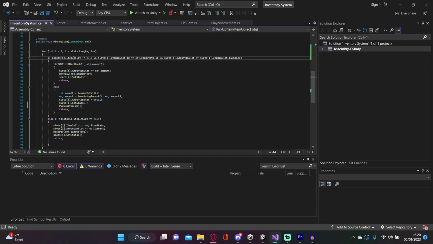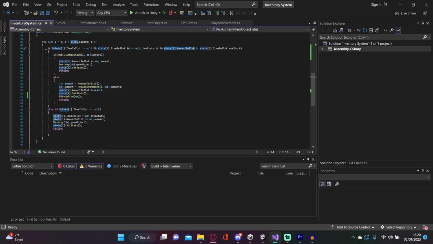The first one is that we're going to check a slot. Does it have something inside of it? Does it have an item inside of it? And the ID of the item inside of this slot is the same as the object we're going to try and pick up. If that ID is the same, that means we can actually put something inside of that slot of the same item. And we're also going to check if the amount of this item inside the slot is not equal to the actual maximum amount we can have inside the slot, the max stack. If everything is right, this will turn true, and then we will go inside of this if statement first.